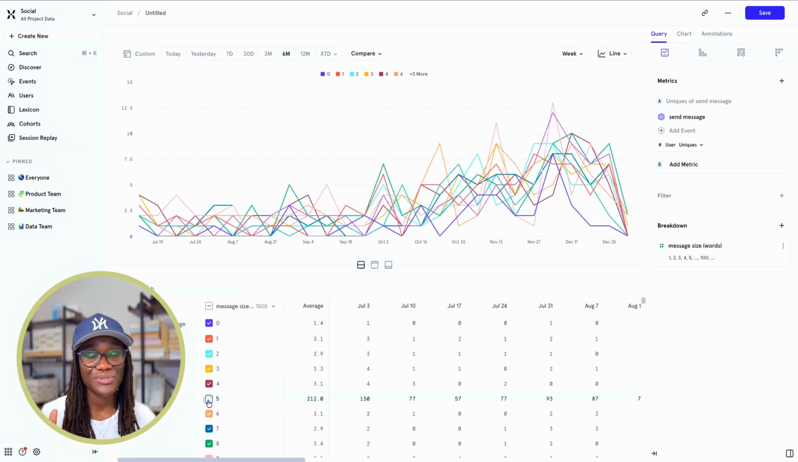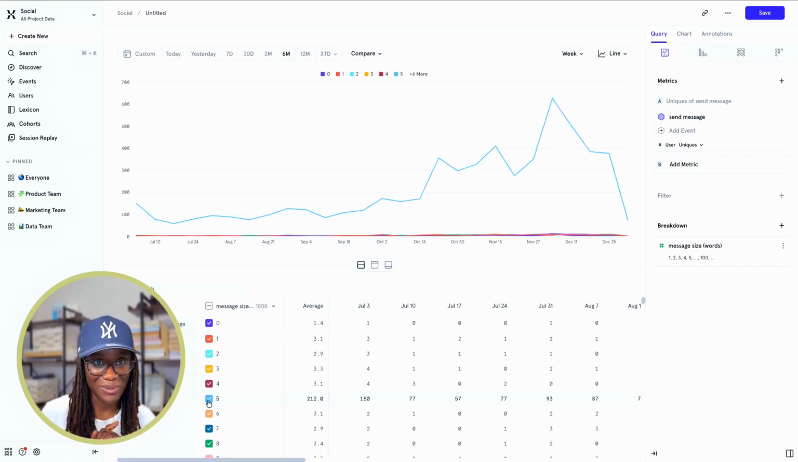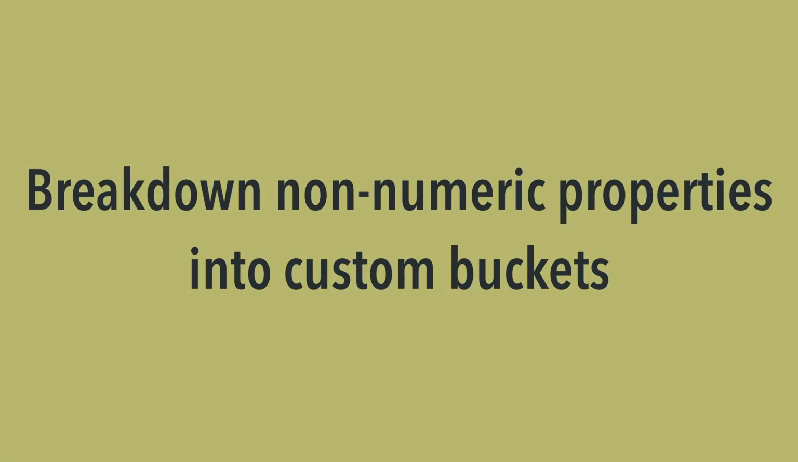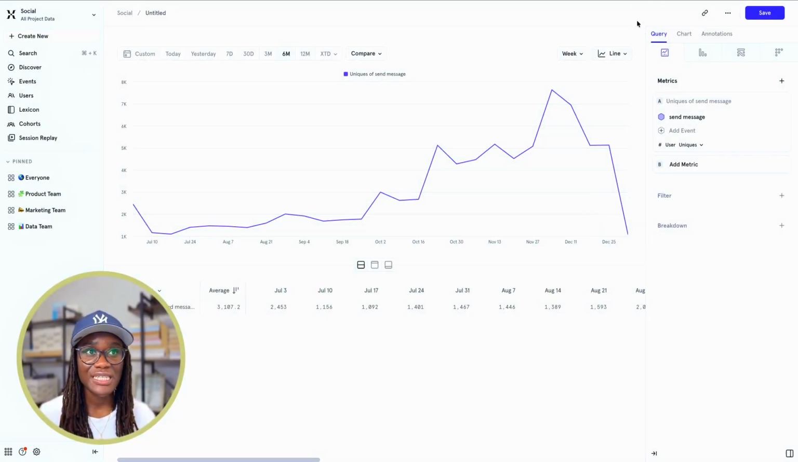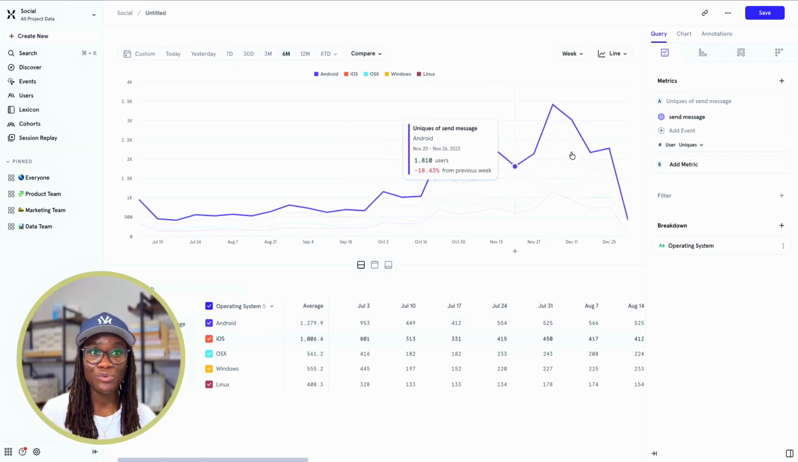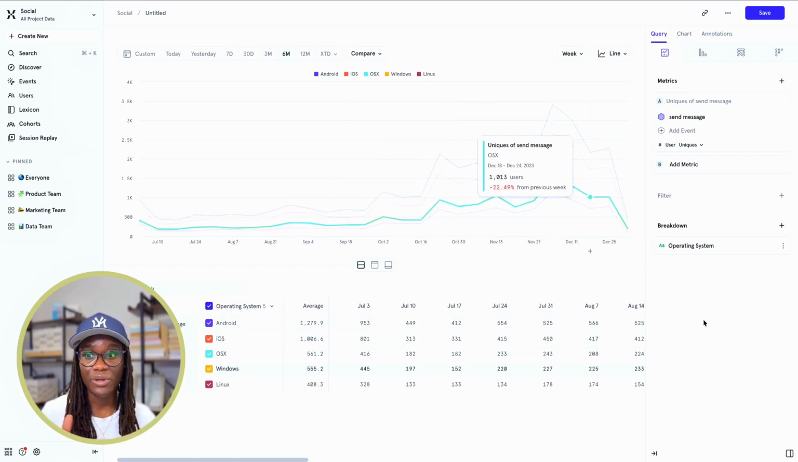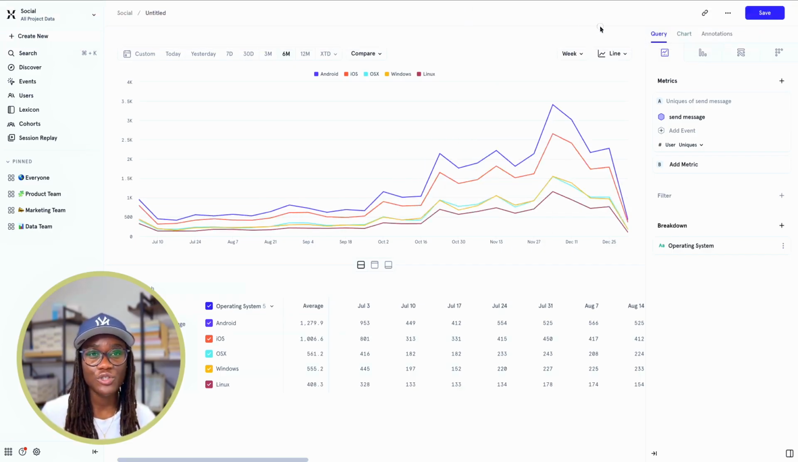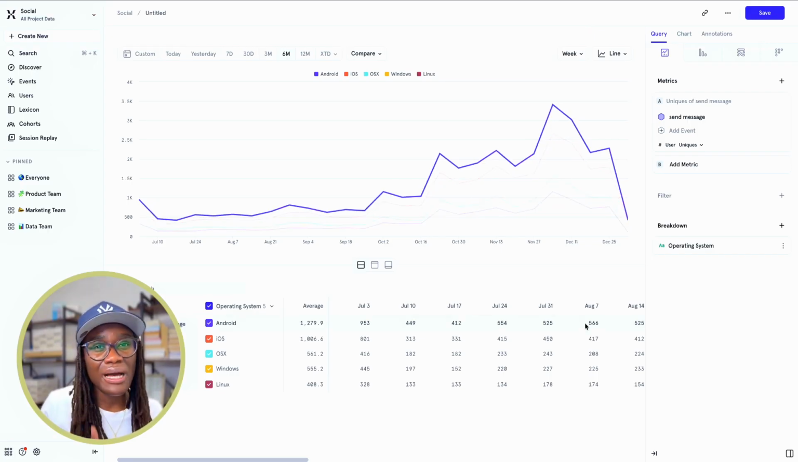So this is how to use buckets for numeric property breakdown. The last way which I want to show us how to customize our breakdown is quite similar to buckets, but for non-numeric. And the example I want us to see in this case is also for send message, but what if we're breaking down by the operating system? Initially, I showed us how we would break down by operating system and see where everybody falls. But what if I actually have so many operating systems and I'm just trying to understand mobile and desktop operating system? The bigger question I'm trying to answer is who is on mobile, who is on desktop?